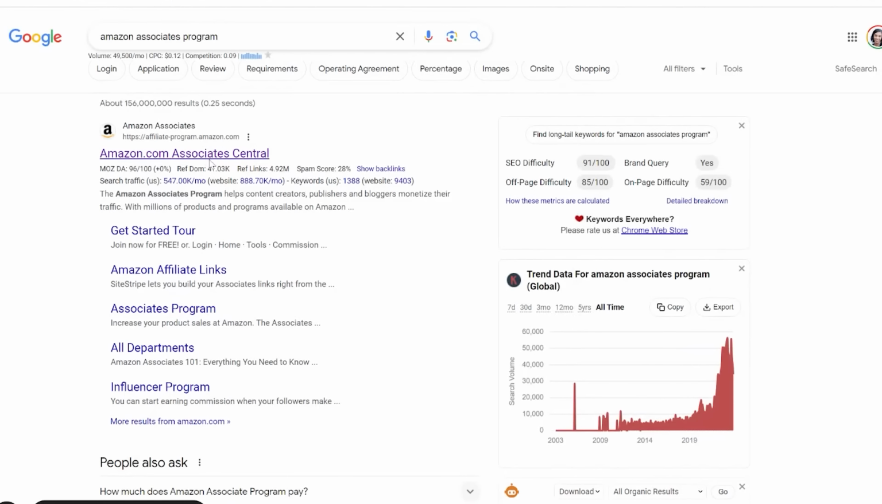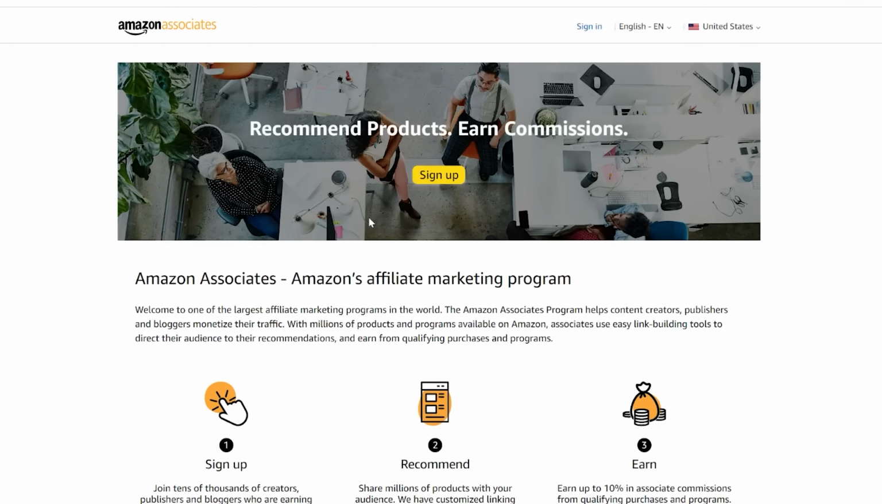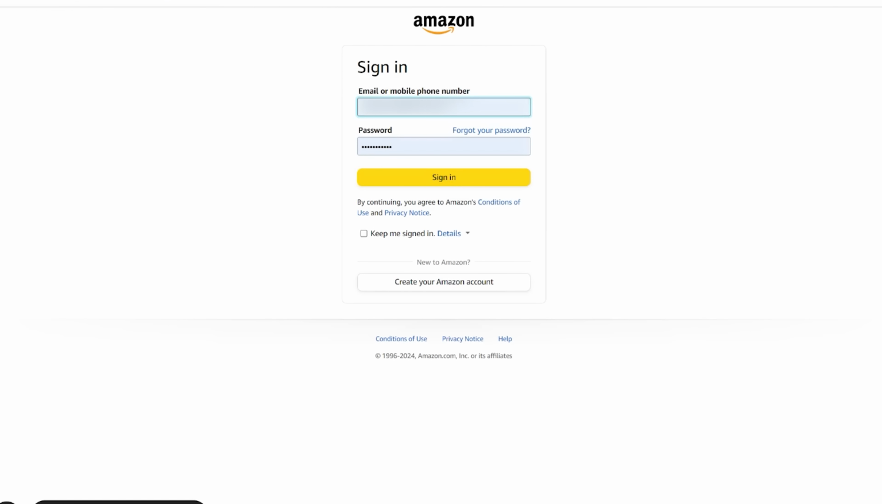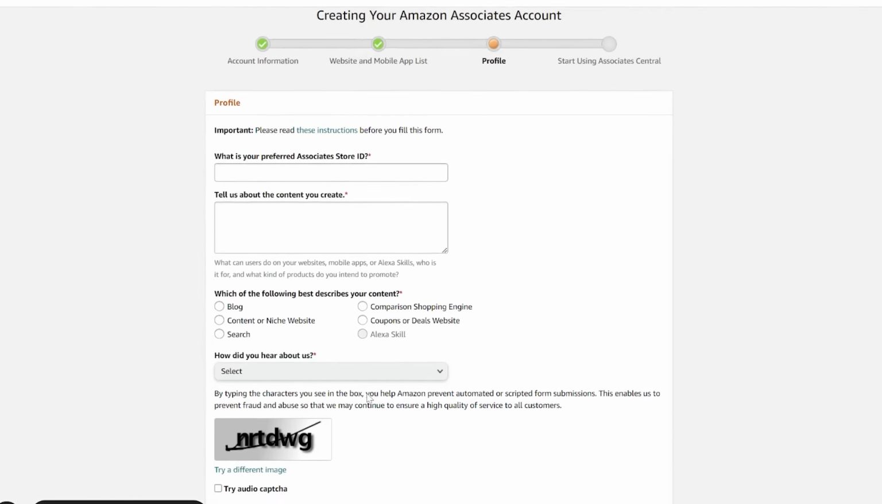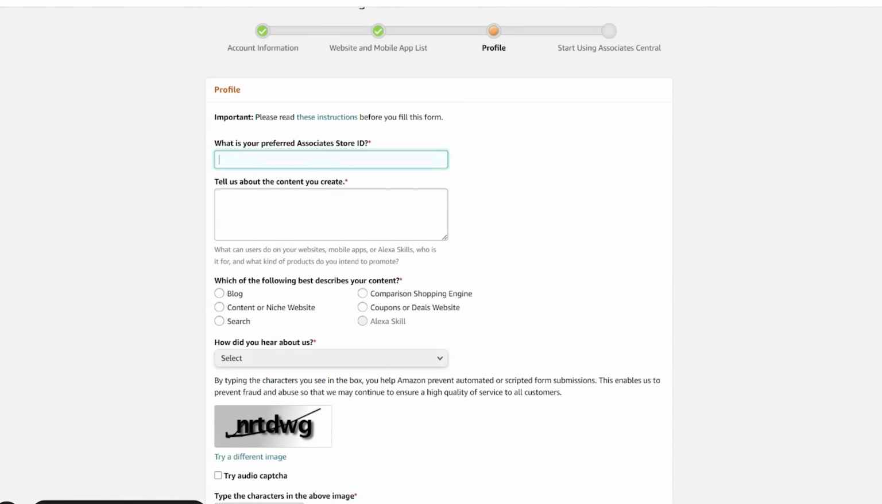Just Google Amazon Associates Program, or I'll just put the link in the description. But you can click on the first link you see. You want to go ahead and sign in or create an account by just putting in your personal information. Then when you get to the next screen, they are going to ask you to put in your associate ID. That could be anything to identify yourself or your business.